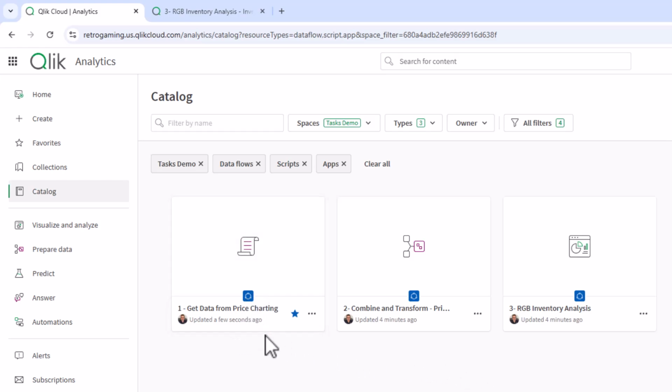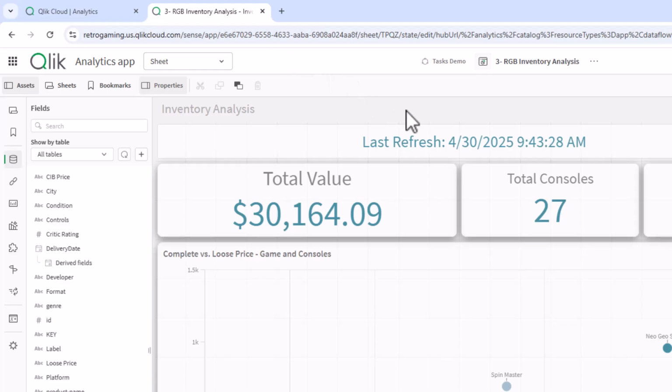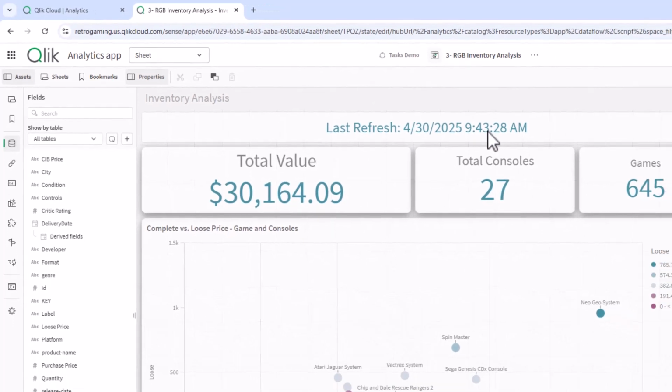So that extract has been successful and written to the Dropbox cloud storage. Now the combining of the inventory data with that extract is happening now within the data flow. And there we go, updated a few seconds ago. And then it updates the RGB inventory analysis. And if we go into RGB inventory analysis, you can see that the last refresh was now at 9:43.